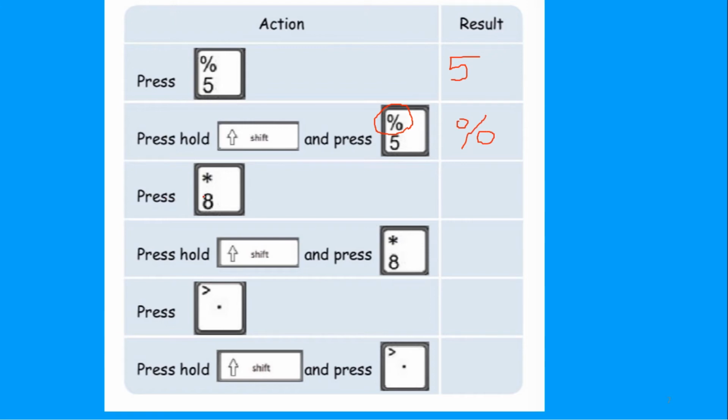When I press key number 8, I will obtain the number 8. When I press the Shift key and 8, I will obtain the symbol above, the star symbol. When I press the key for dot, I will obtain a dot. When I press the Shift key and this button, I will obtain the symbol above, the greater than sign.